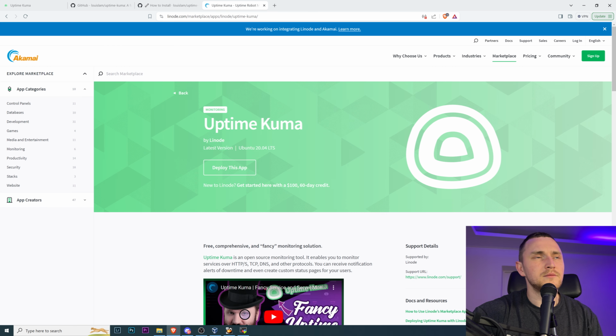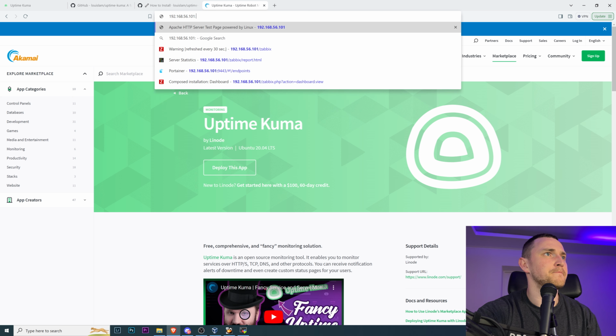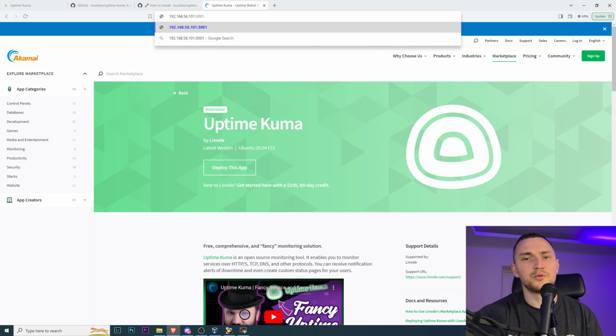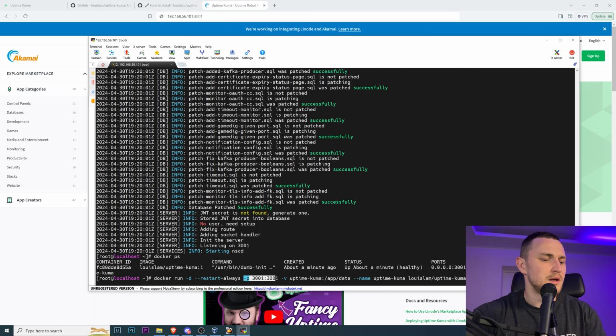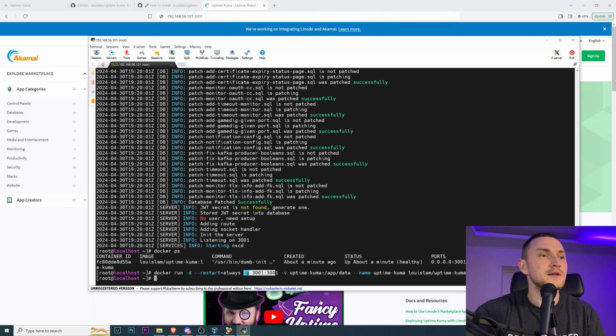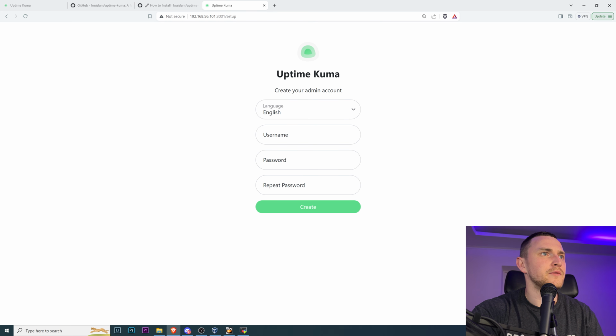What I need to do is fill in the IP of my virtual machine, which is 192.168.56.101, and the port that we just configured when we were starting Docker the first time, right here, this one. Maybe this port is already busy for you, so you can use whatever port you want. Let's click enter, and hopefully everything will be fine.